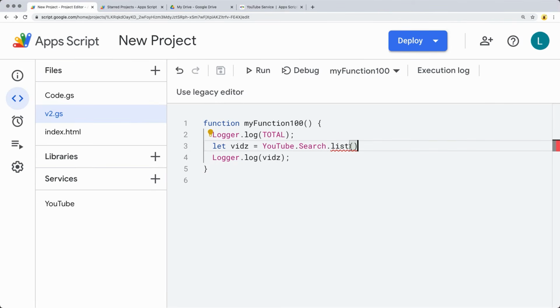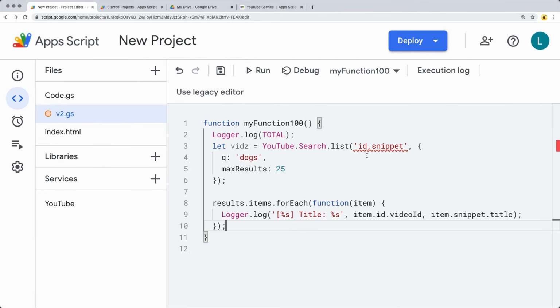So under the list method, we've got an ID and a snippet value that we're providing. We're going to look for dogs, and then we'll loop through and return back each one of the results that are going to be returned back in the items.